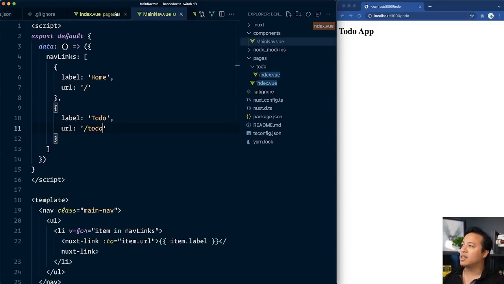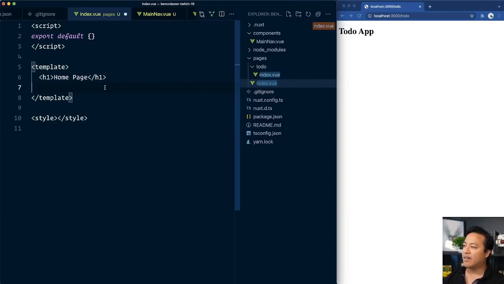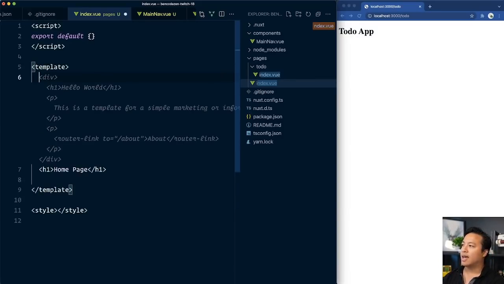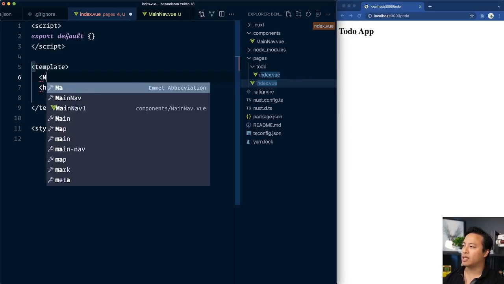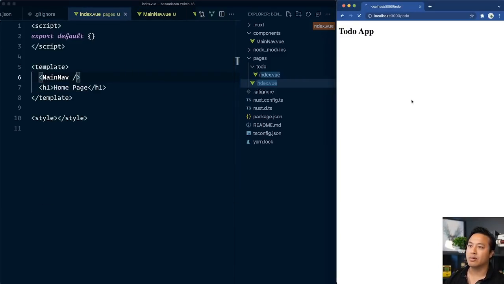Okay, so to see if this works, I'm assuming based on the fact that they've done default component import from basically Nuxt 2, I have a sneaking suspicion that it already is being imported. So if I do main nav, I think that would actually work.